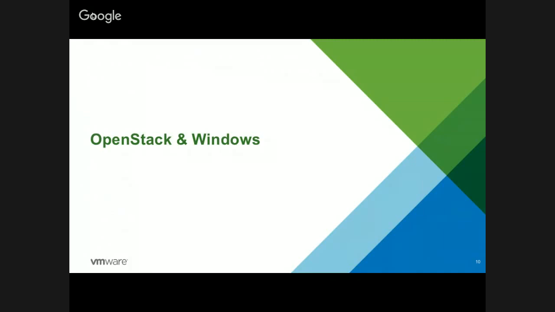Are any of you experimenting with Windows images? Okay. How many of you are interested in Windows?